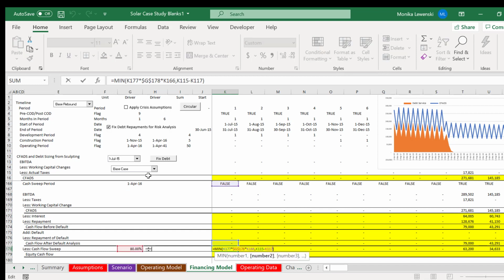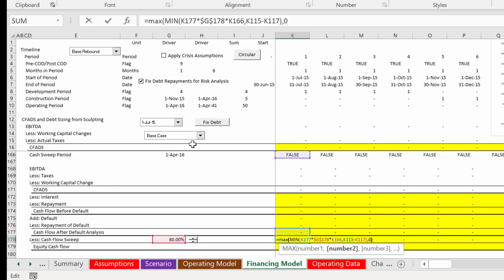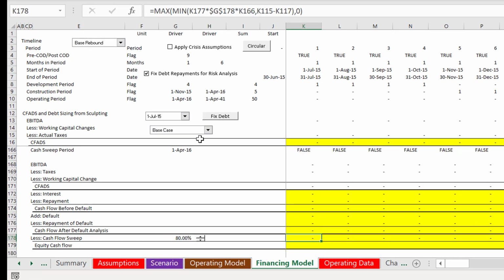And we could also, around this whole thing, put a maximum, because if this cash flow ever happened to somehow get negative, we better put a maximum of that or zero. We don't ever want a negative sweep. There are a lot of interesting things about a sweep, by the way.